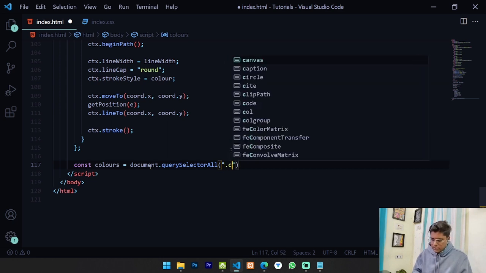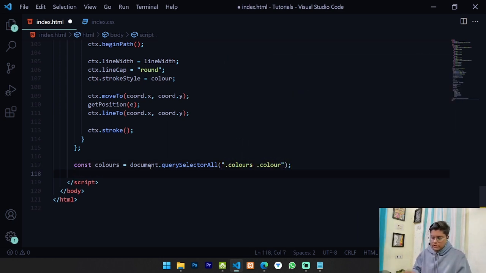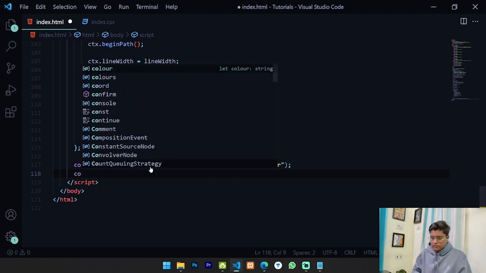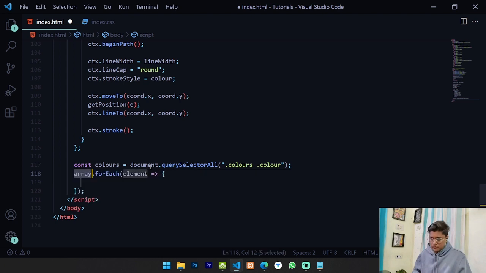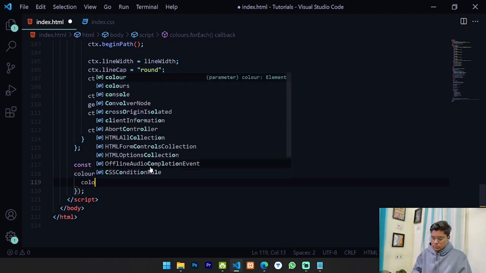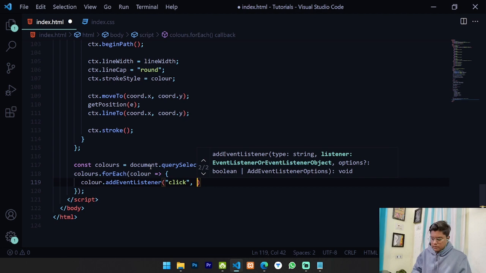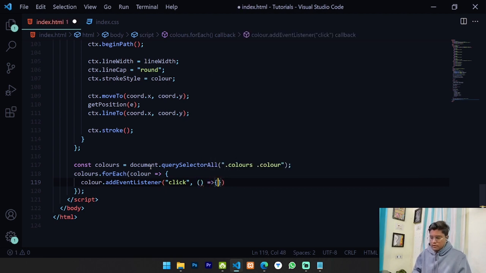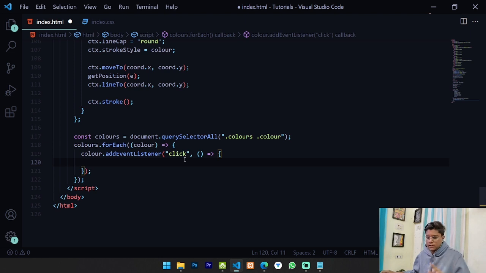We'll select all the colors over here. Now for each color we'll run a function. Okay, now whenever any color is clicked on, color dot add event listener click, what we need to do is we just need to change this color value to whatever the color is.